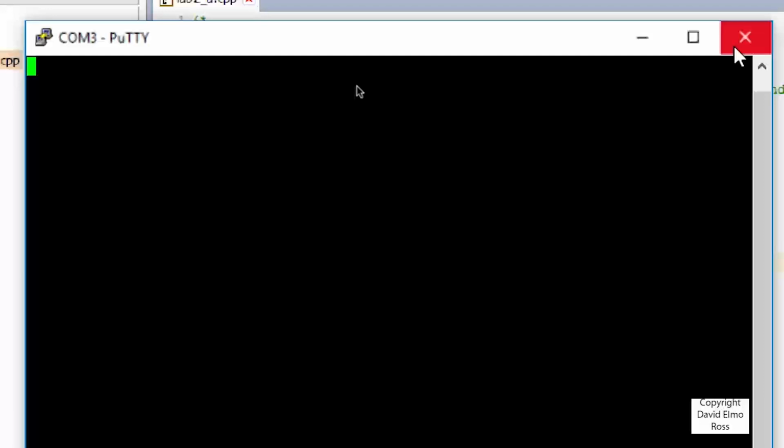Now when we start running our program by hitting the reset button on the micro, nothing seems to be happening here because it's waiting for us to type in input. So all you have to do is click inside the PuTTY window and start typing. Hi there, how are you? Question mark. And this is what it does.